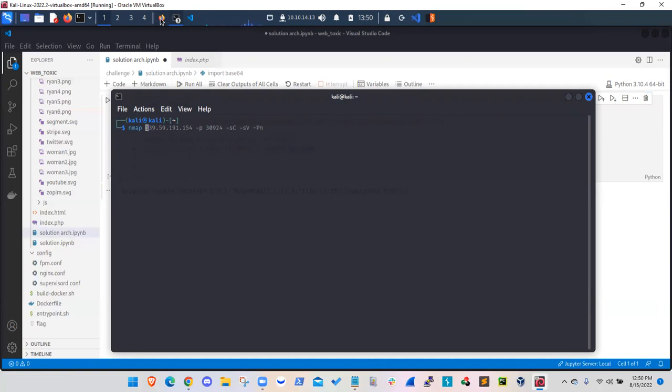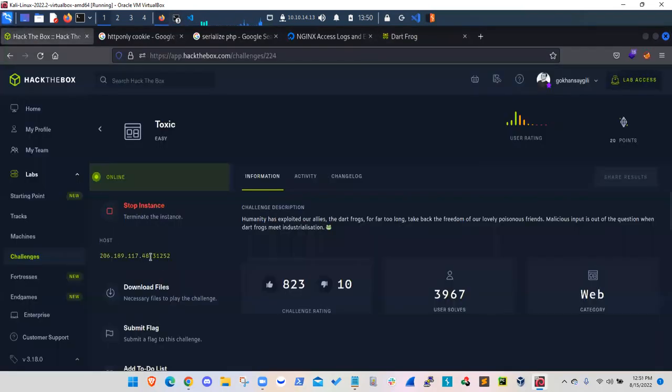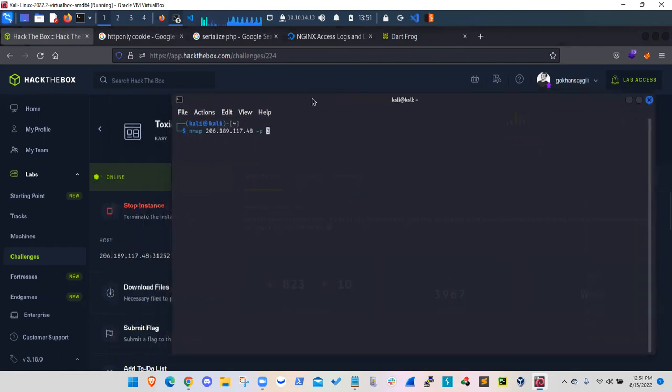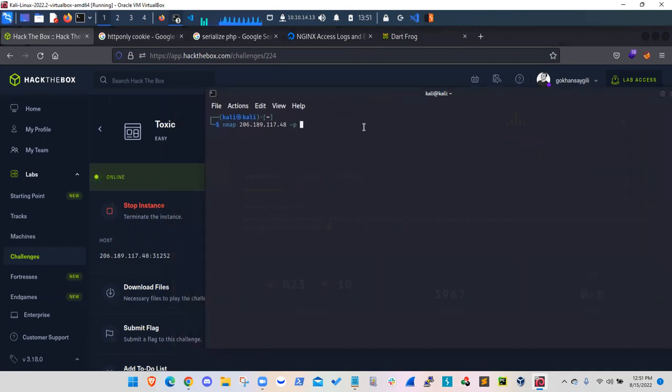And let me get the socket here. So I just paste it. Okay, so this is the IP address and that's the port. So dash P, that's the port address. Insert button is clicked. Okay, so it is here 31252.